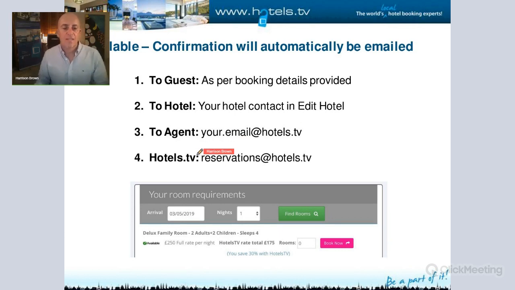And Hotels TV get a copy of the booking that's sent to reservations at hotels.tv. Sometimes we will add in a Gmail address, so you might see an odd Gmail address in there. It might be called something like Blinkton@Gmail or Hotels01. We use that as a double checking process in case anything happens with Hotels TV's email addresses for whatever reason. We back it up by getting it through on a Gmail address directly too.